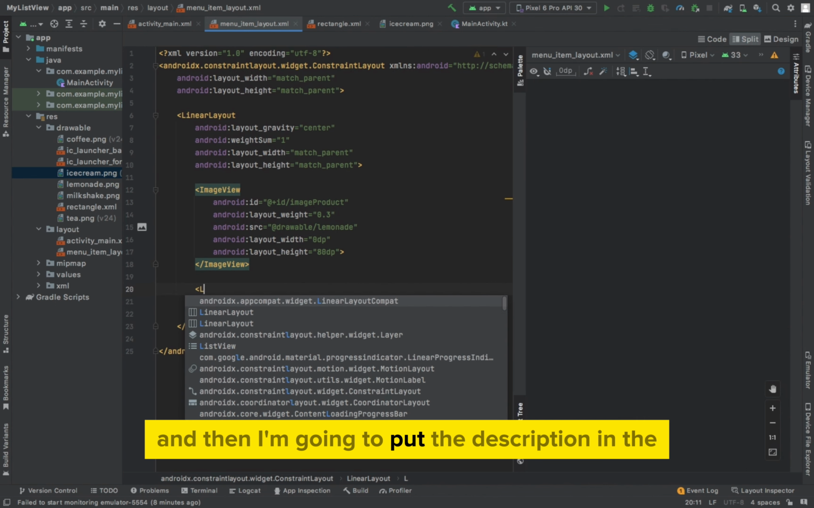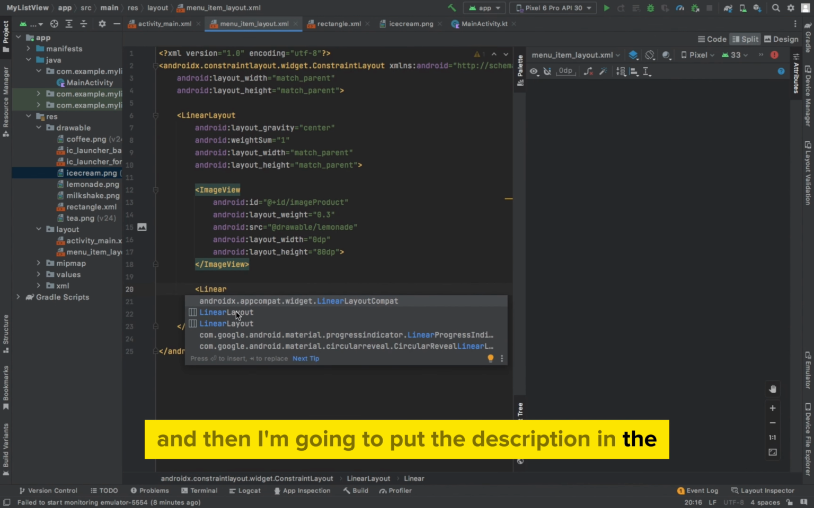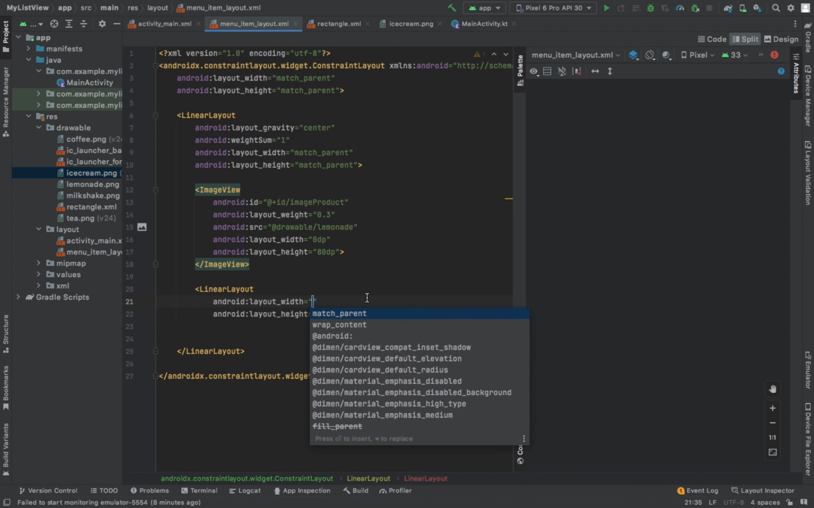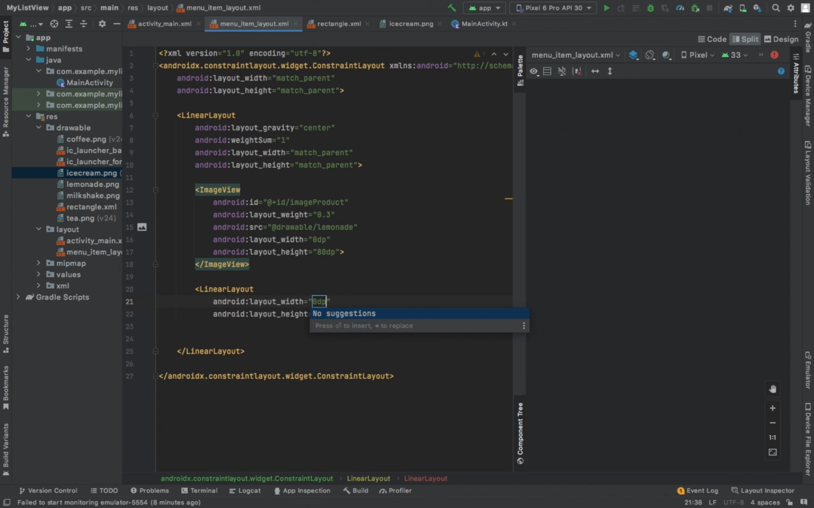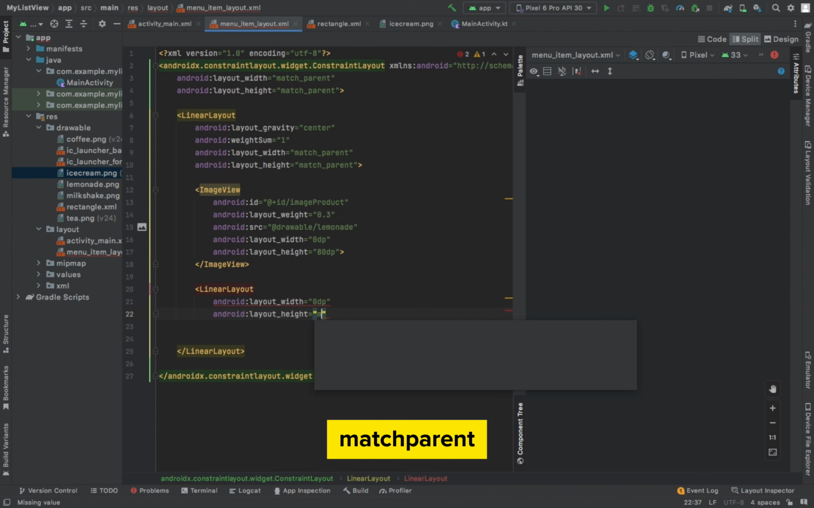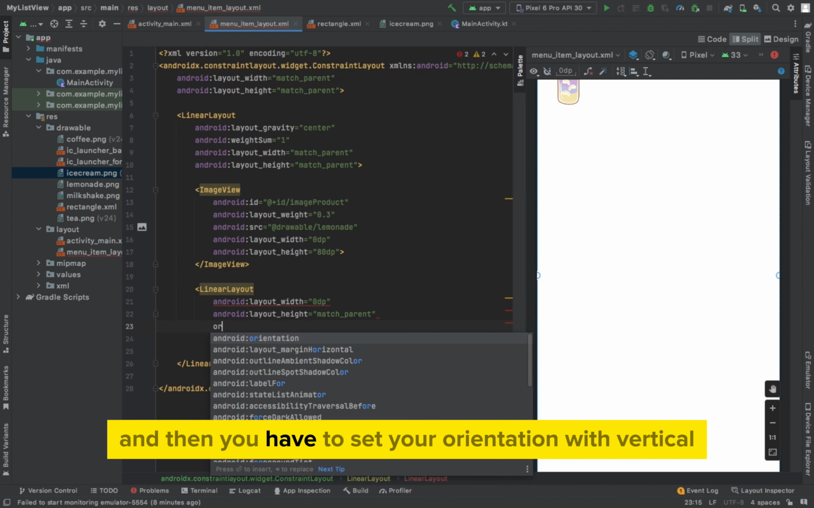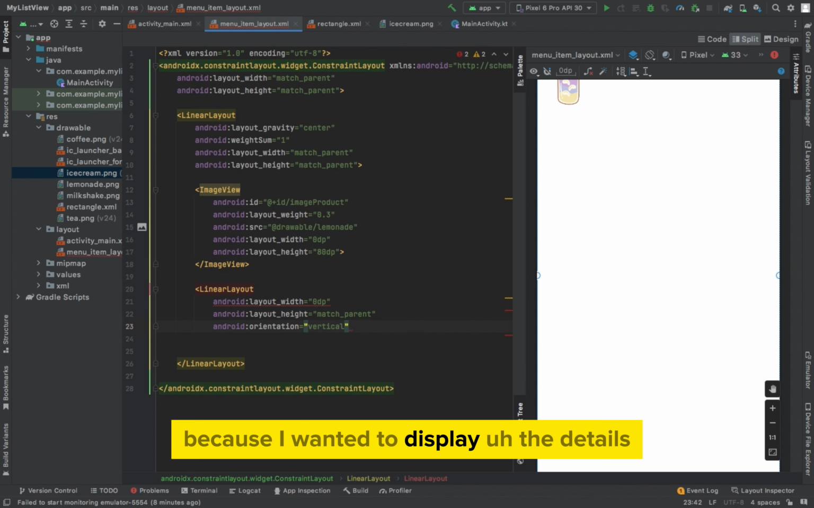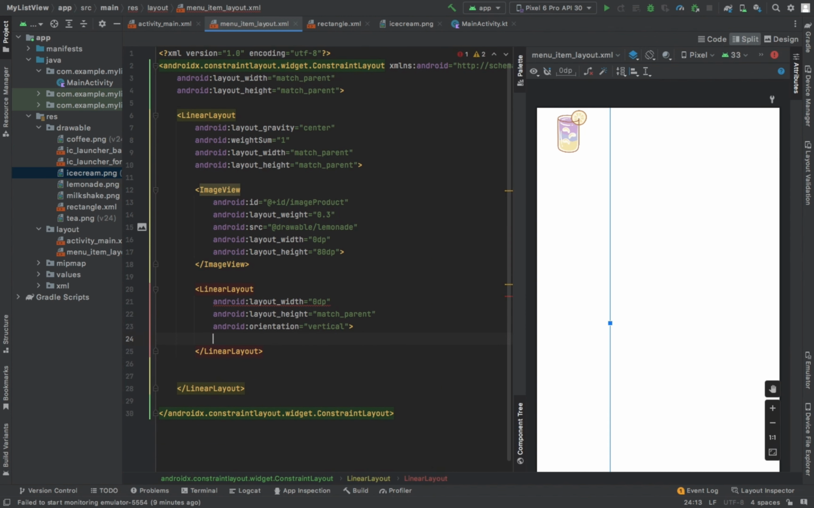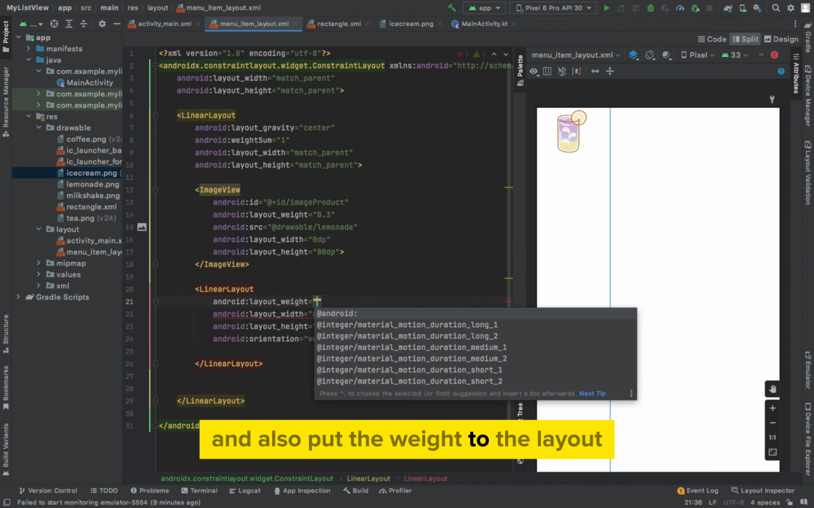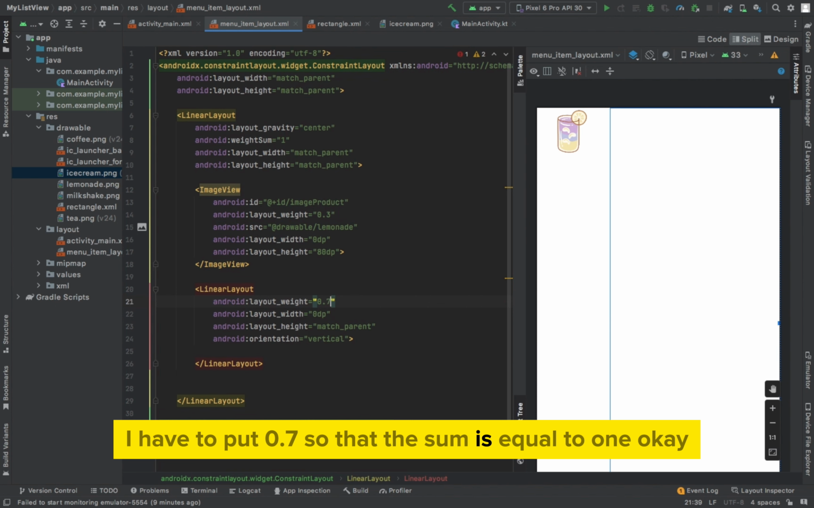And then I'm going to put the description in the menu layout. We just have to put it match parent, and then you have to set the orientation vertical because I wanted to display the details, the name of the product, and then the price. So yeah. And also put the weight of the layout. Since I declared the weight sum to 1, so in the first column I have it 0.3. So for the second column I have to put 0.7 so that the sum is equal to 1.